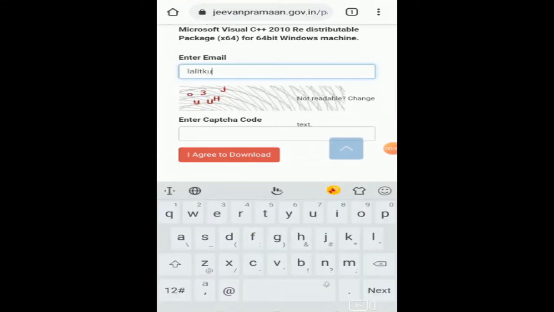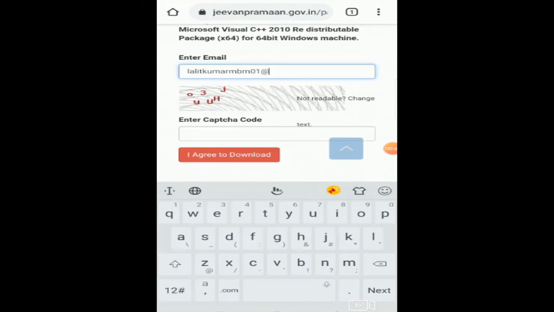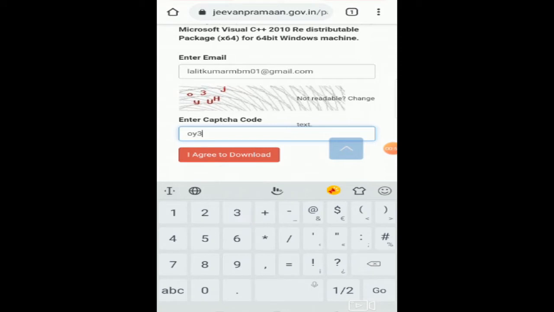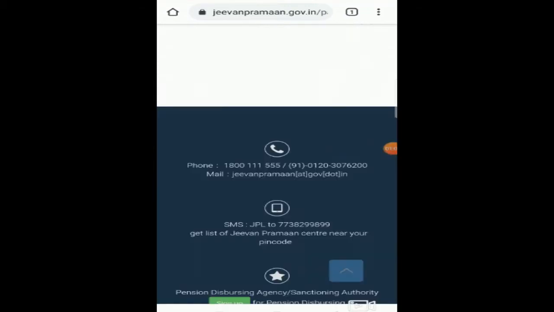Scroll the page up and enter your email address and captcha as shown to get OTP on your email. Click on I agree to download button.